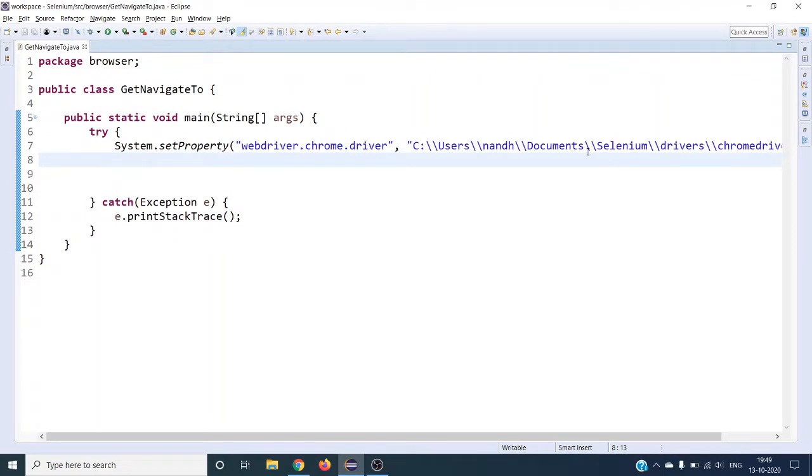In this session we are going to learn the different alternative ways that we can launch our application URL. Selenium provides three different alternative ways. We are going to see them one by one, and what the differences are between these three different methods in Selenium WebDriver.